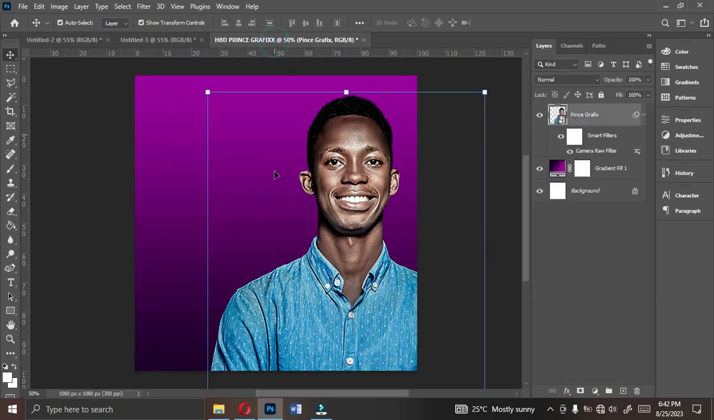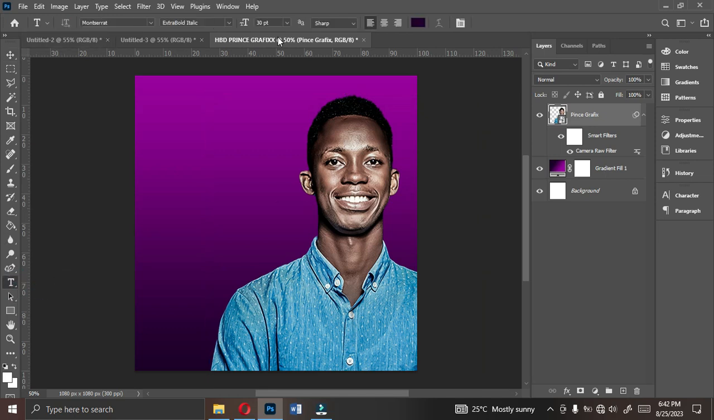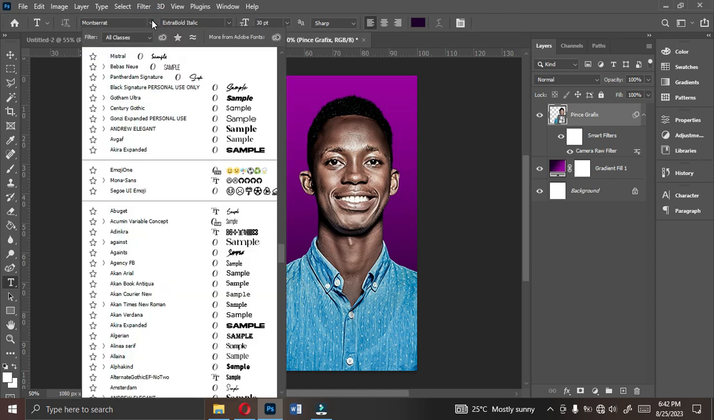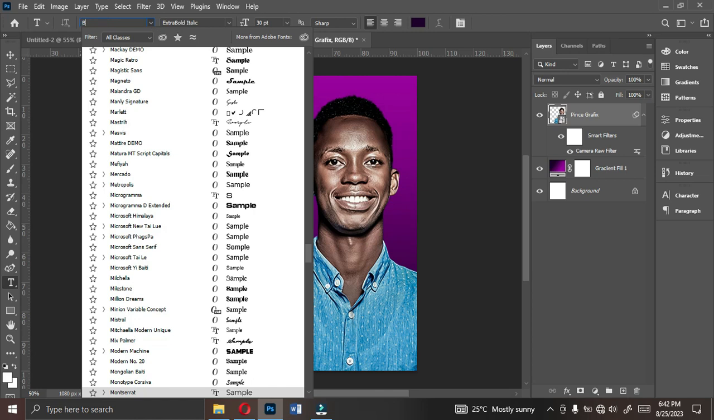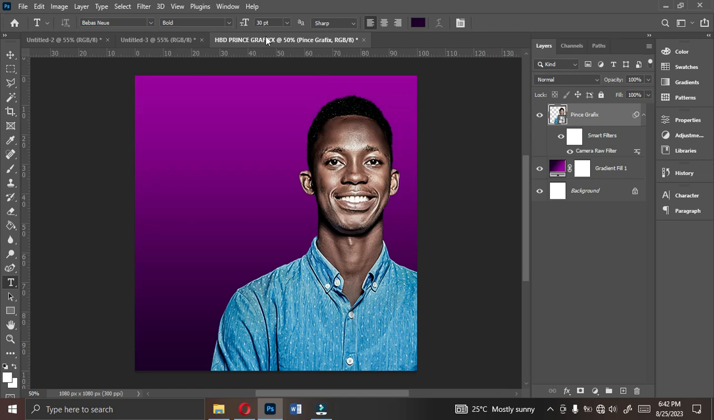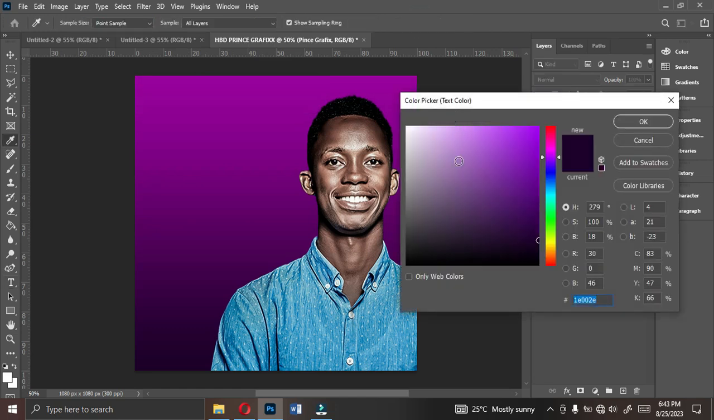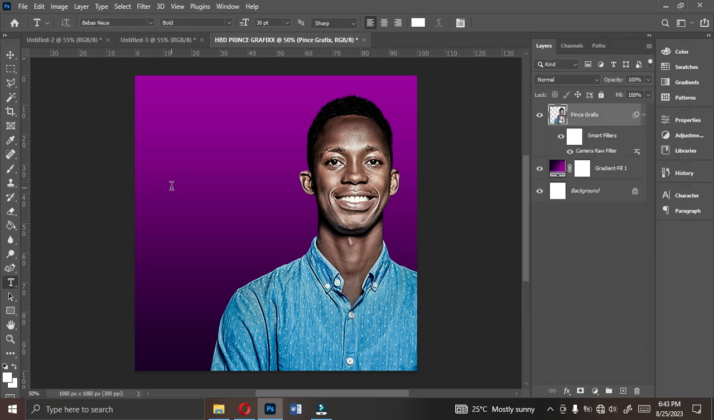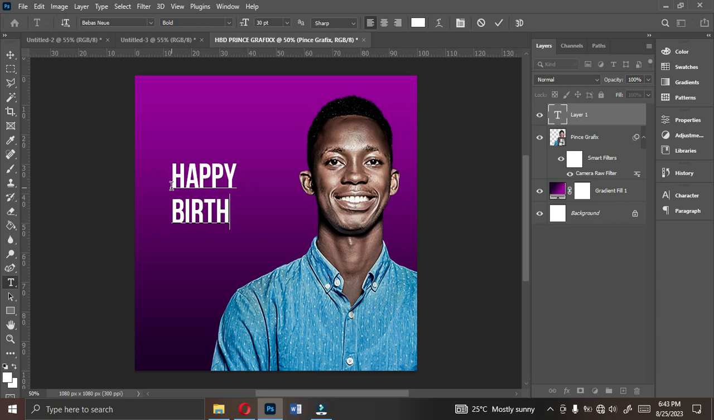very simple. So go to your Text tool, which is T, and then change the font to Bebas. The font that we use for the Happy Birthday is Bebas. I'm using Bebas Neue Bold, and then change the color to white and then you start typing, Happy, then Birthday. There we go. Then when you are done, you click on this check mark, just to show that indeed you are okay with the text.